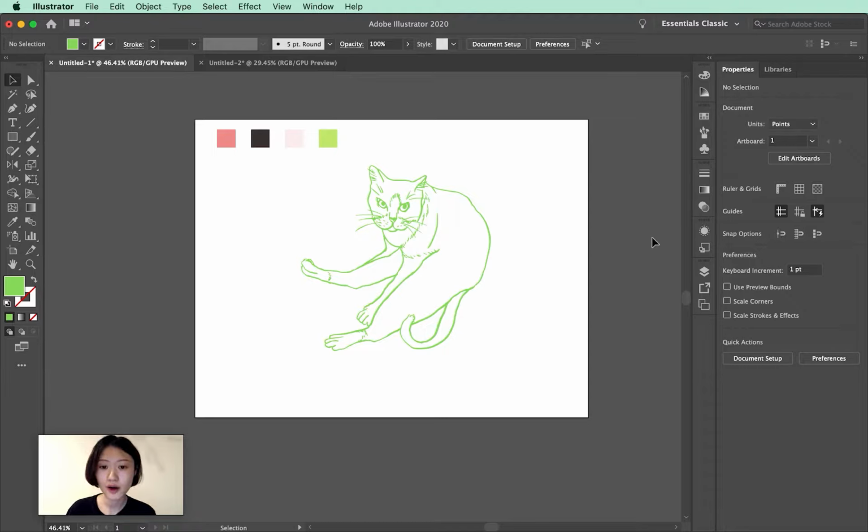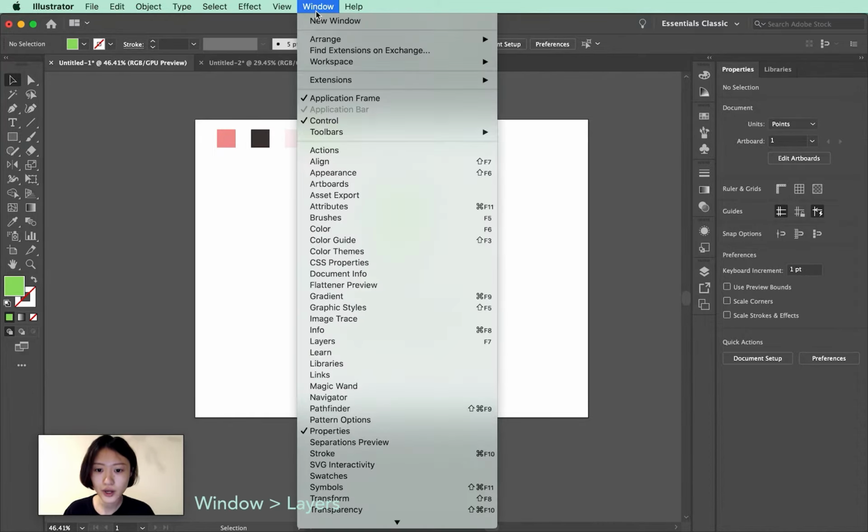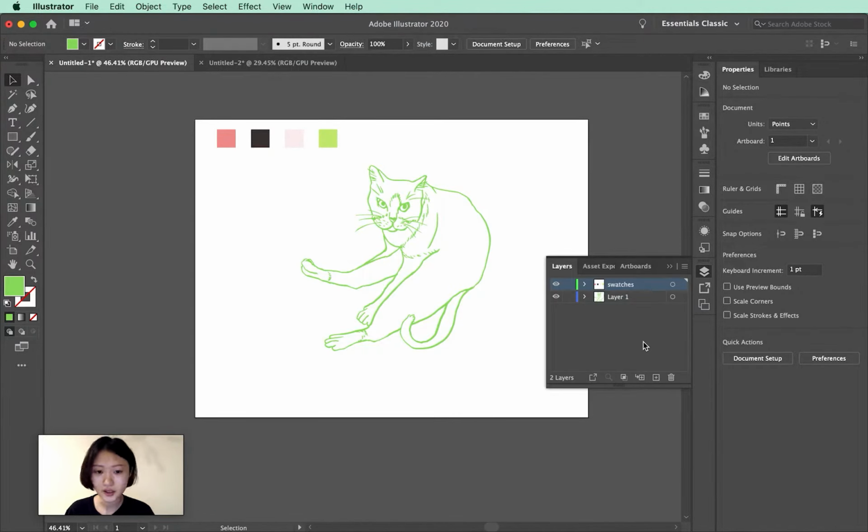In this video, I also want to introduce you to how to use the layers in Illustrator. Go to Window and get the Layers panel out. Here you can see there is Layer 1, and I already added one layer called Swatches, which has all the color swatches I'm going to use. Here I want to create a couple more layers by clicking on the plus icon here.